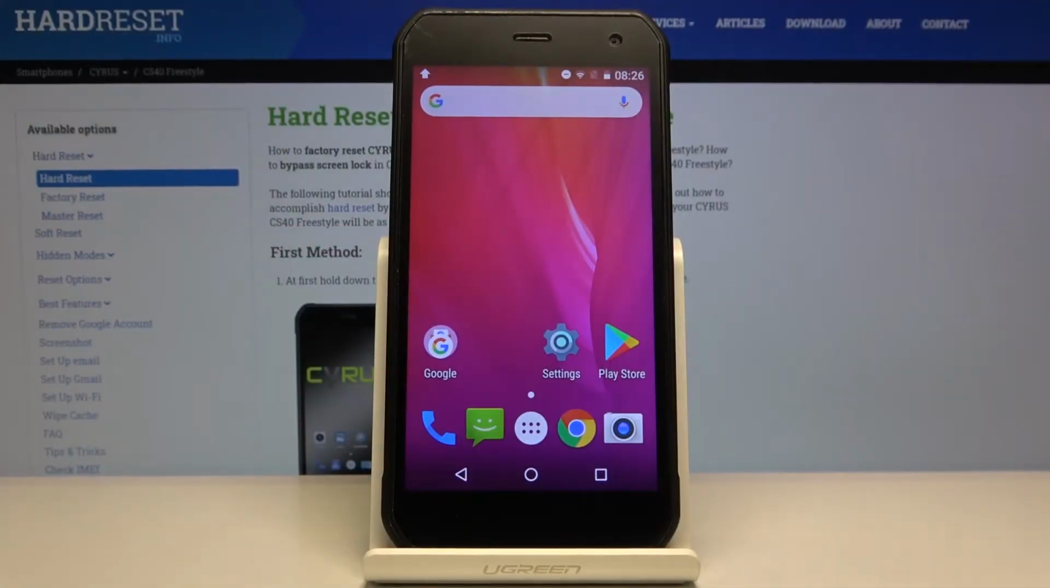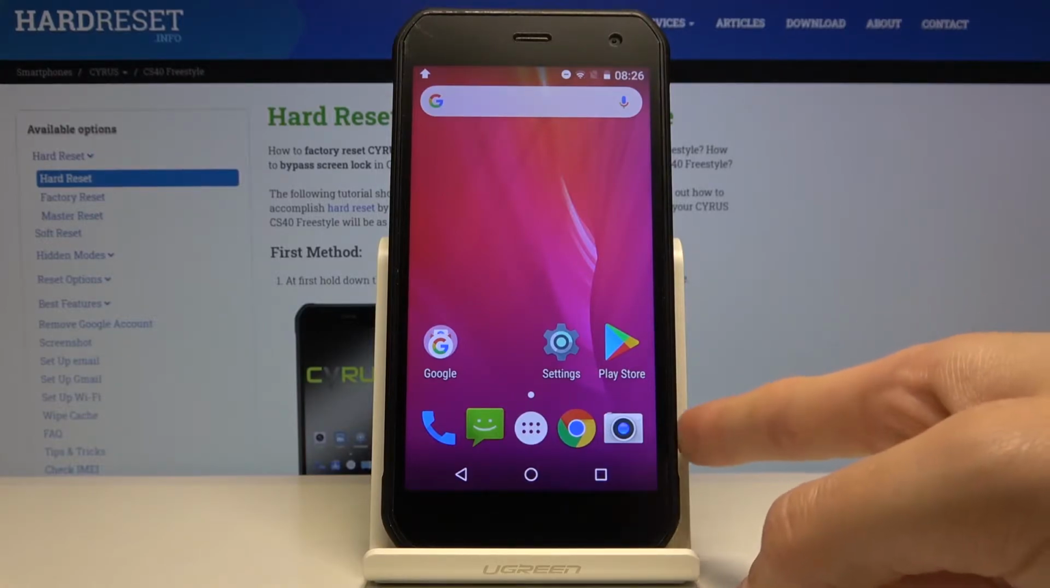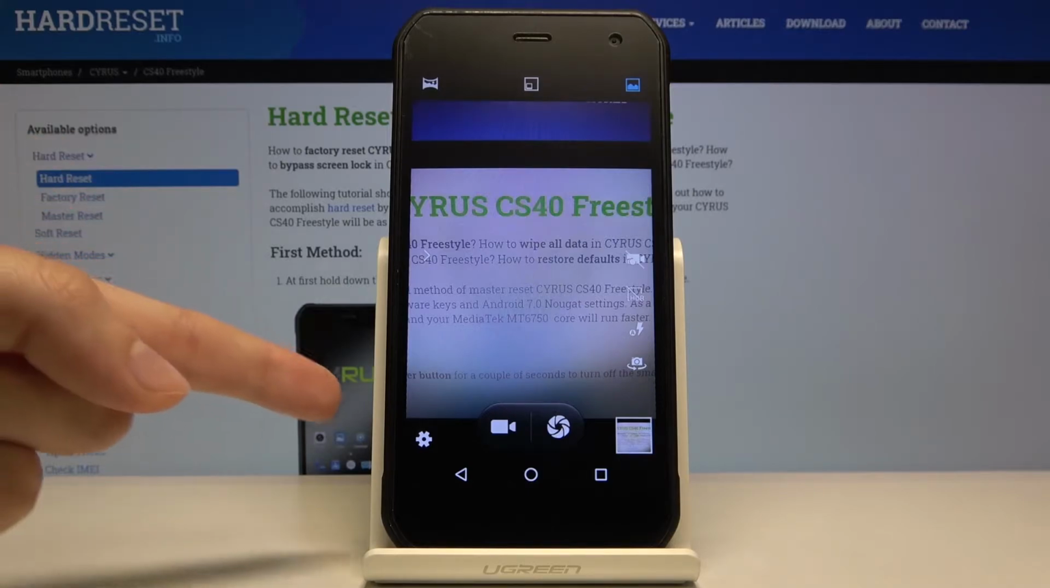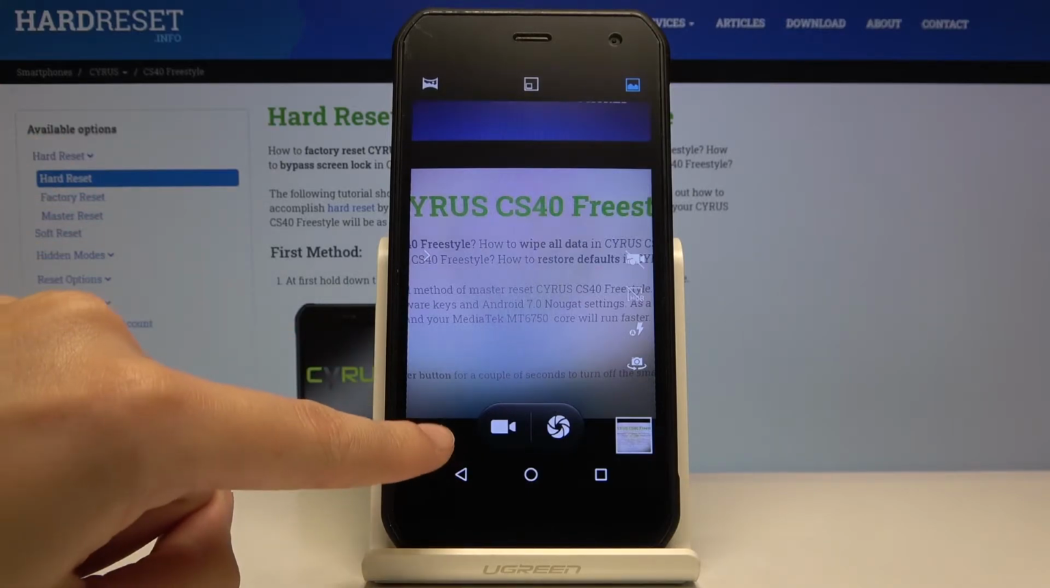Welcome, here I've got CYRUS CS40 and I'm gonna show you how to change image quality in the camera app on this device. So at first we have to tap on the camera button here to open it, and as you can see, for now we are in the standard photo mode, so let's go to more advanced options. We can do it by tapping on this button here at the left corner in the bottom.